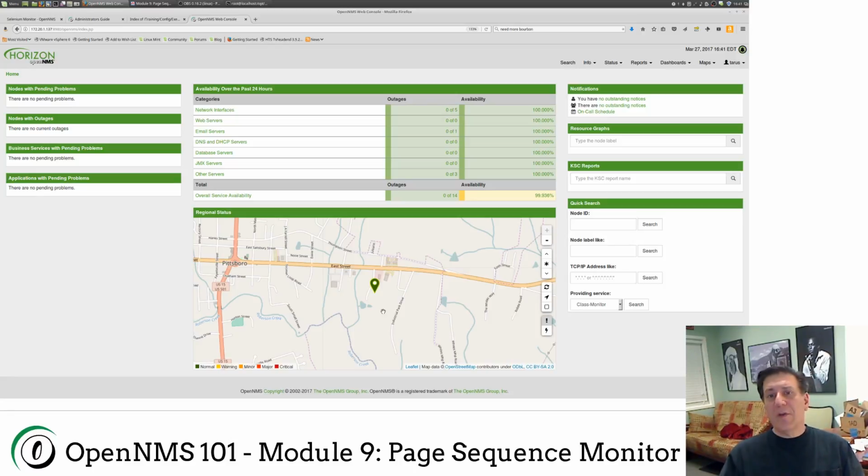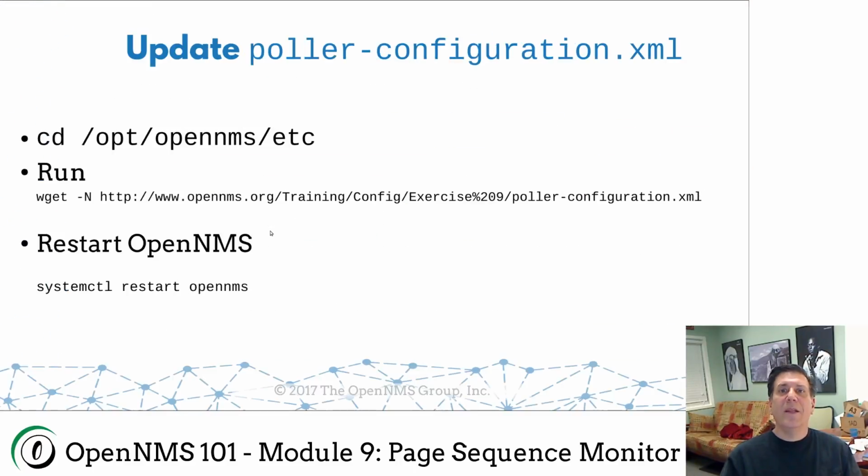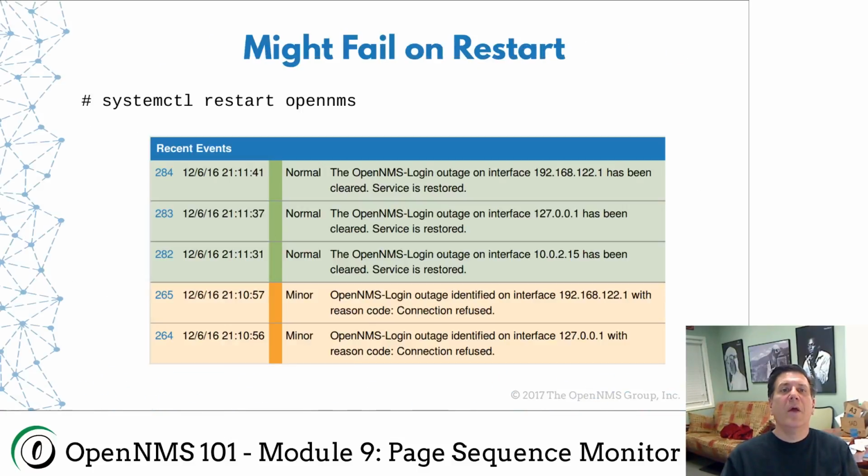Now I want to tell you something else, so let me go back to the slides just for 1 second. So we did that, we restarted OpenNMS. Remember, that didn't work for some reason, so you might want to stop and restart. Remember that we got an outage. It may fail on restart. It depends on how fast your server is.